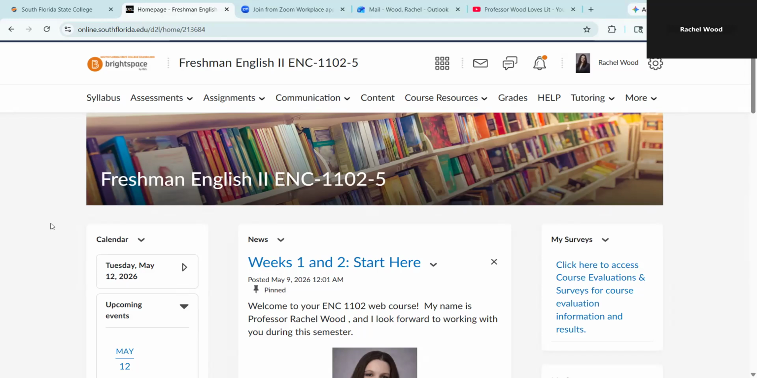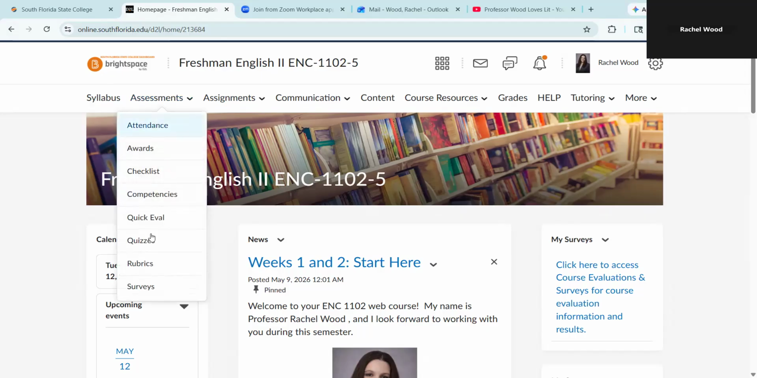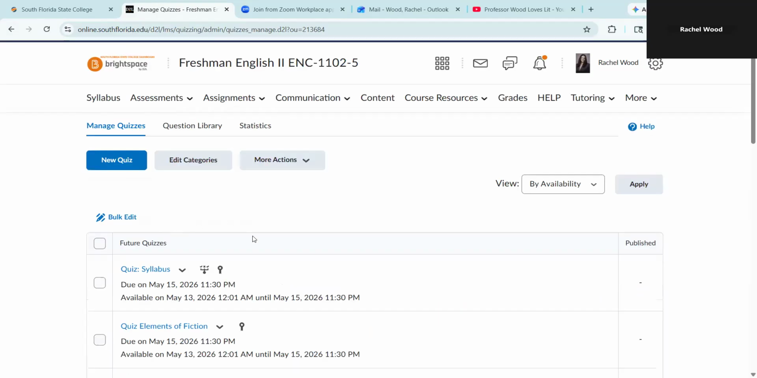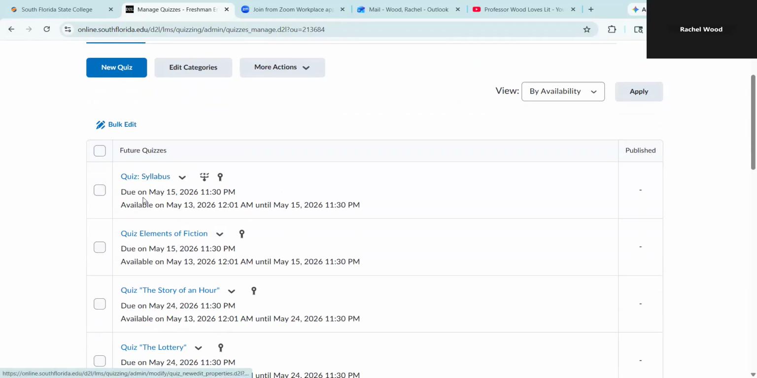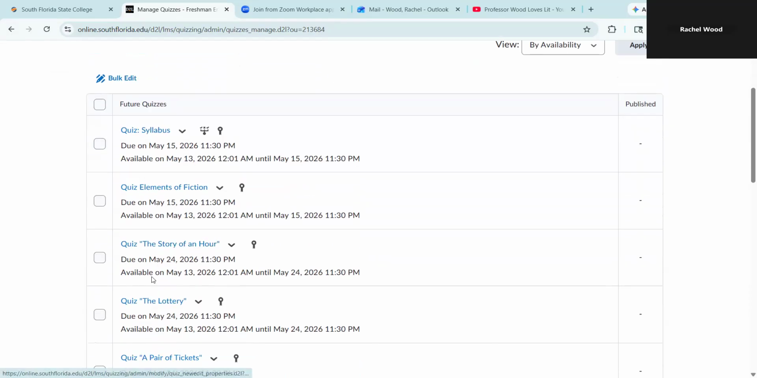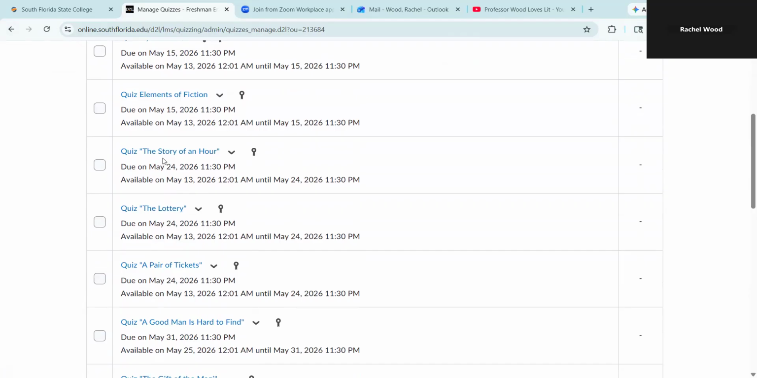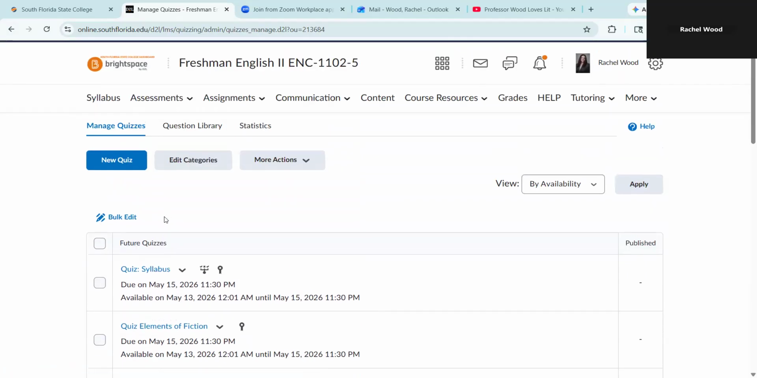Okay, so with that being said, the same with quizzes. You can click on assessment. You will see the quizzes here. All your quizzes again are listed. These are all future quizzes. You see the syllabus quiz here. The Elements of Fiction quiz is due on May 15th. Everything else for week 1 is due on May 24th. You have the story of an hour, the lottery, and a pair of tickets. Those are three. So you have until the 24th at 11:30, and they will close. So keep that in mind.